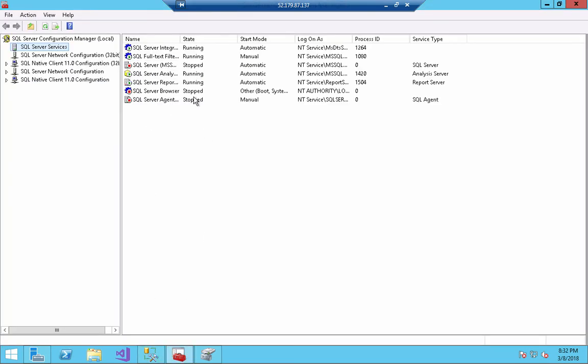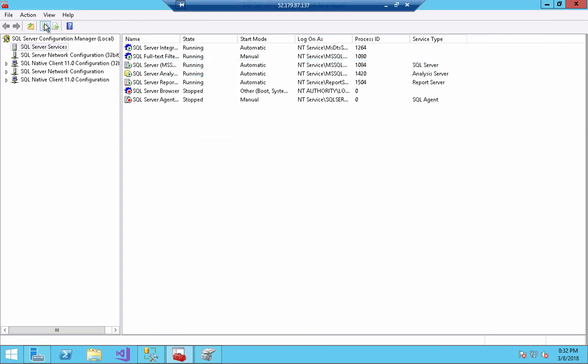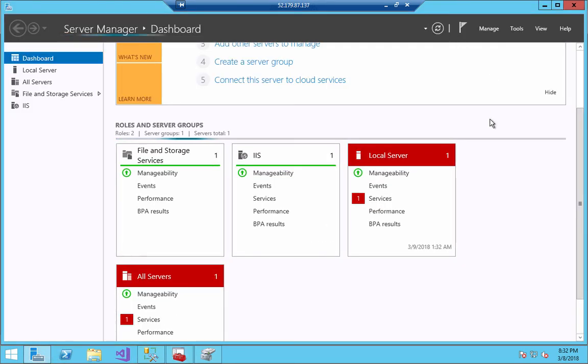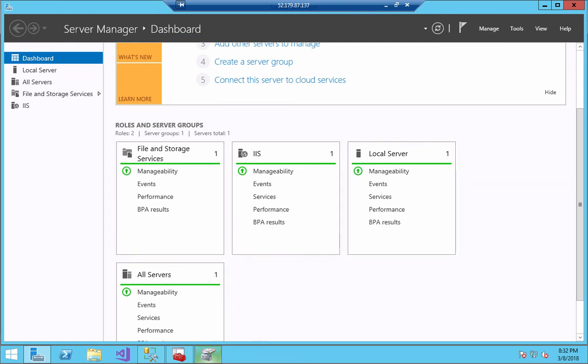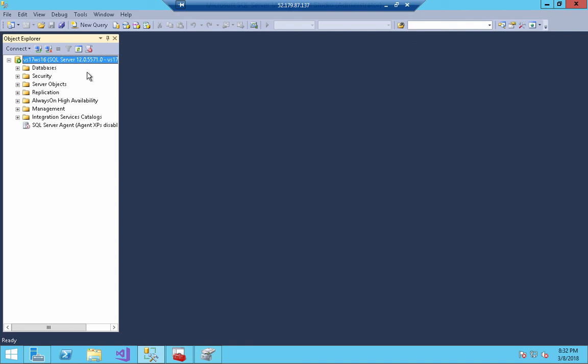So if you go to the configuration tool, right click, start, hit refresh, it's running, it stays running. Go back to the server, these will start running. Yep, we're good. So now go here. Voila, SQL Server in a snapshot.